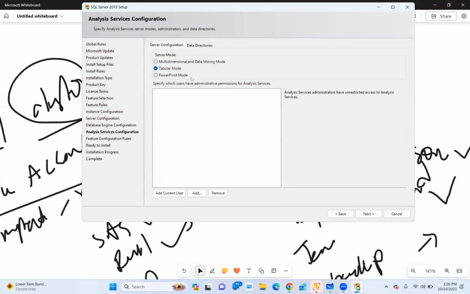You need to ask the analysis team, if they are asking to install, whether I need to configure analysis service in multi-dimensional mode, tabular mode or PowerPivot mode. You need to check with them which mode I need to install analysis service. Don't blindly install the analysis service, sir. Take the screenshot, tell them which mode I need to install.